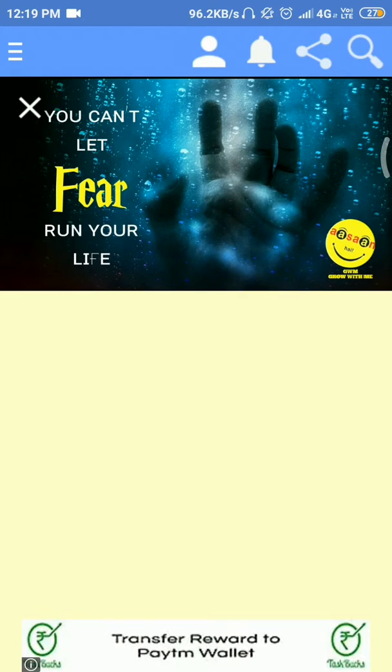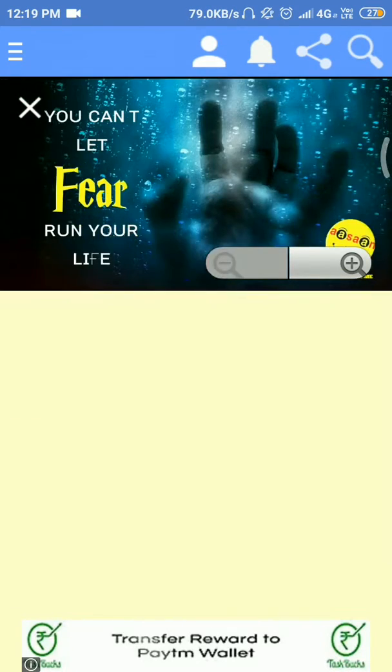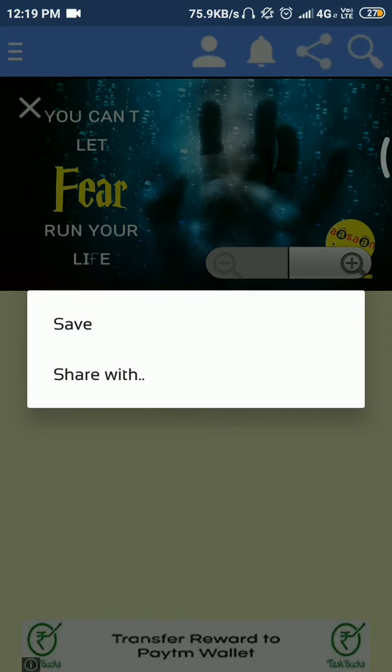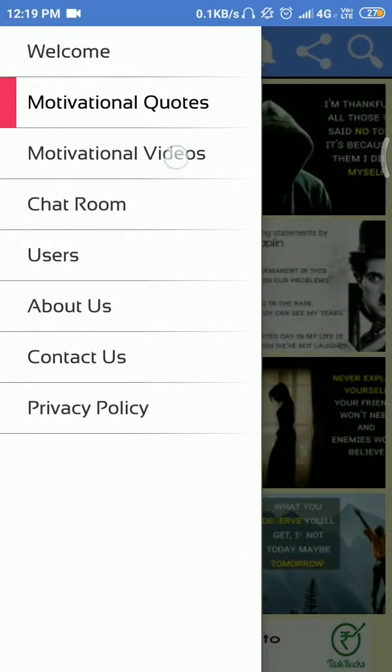See here, you can zoom in and zoom out as you want. Then if you like that quote, you can download it by pressing it for a short amount of time. Then you get two options: you can share it or you can download it. So it's your option.